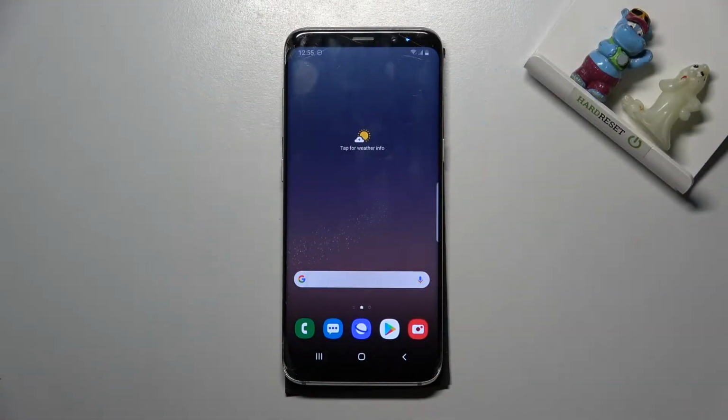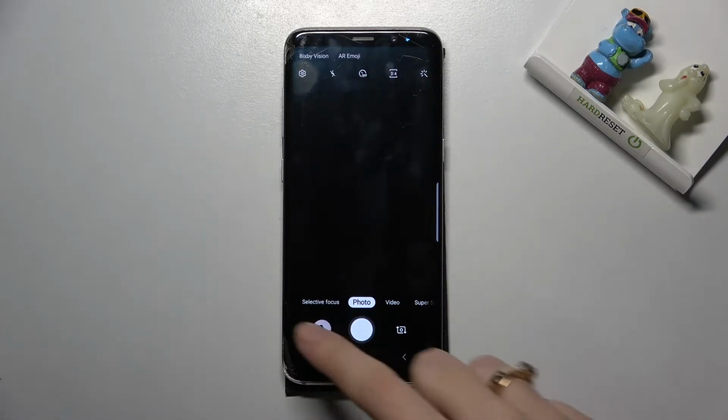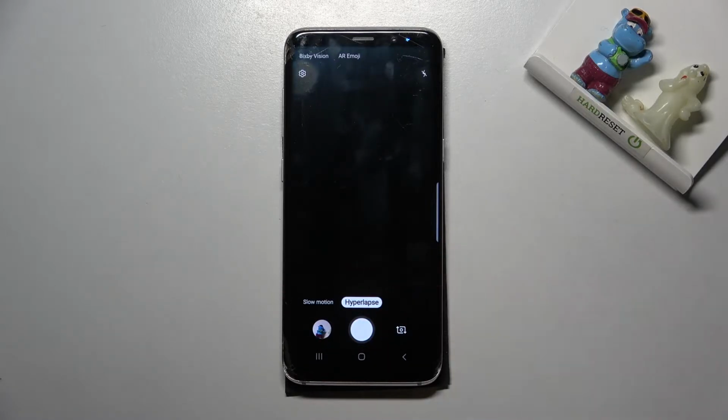Welcome, here I've got Samsung Galaxy S8 and let me show you how to record hyperlapse video at this device. So let's start by tapping on camera button to open it, and for now we are on standard photo mode, so let's change it by using this settings bar and just simply going to the right to find hyperlapse.